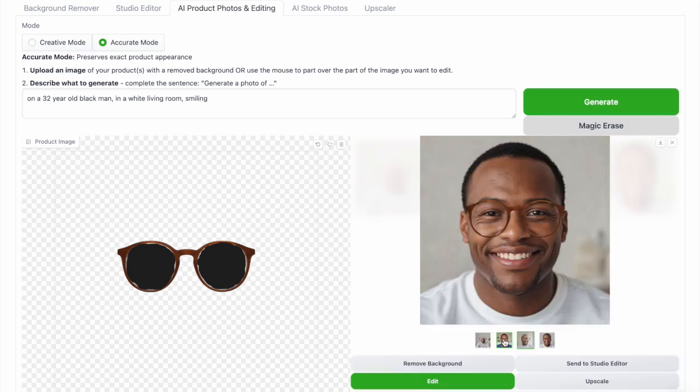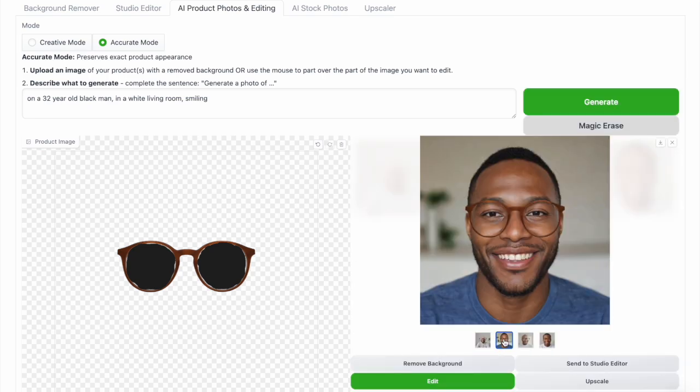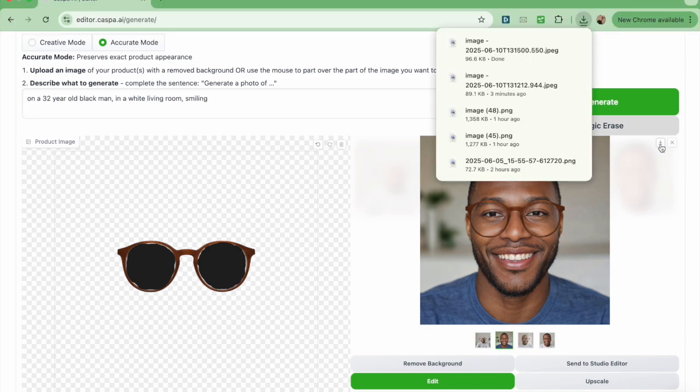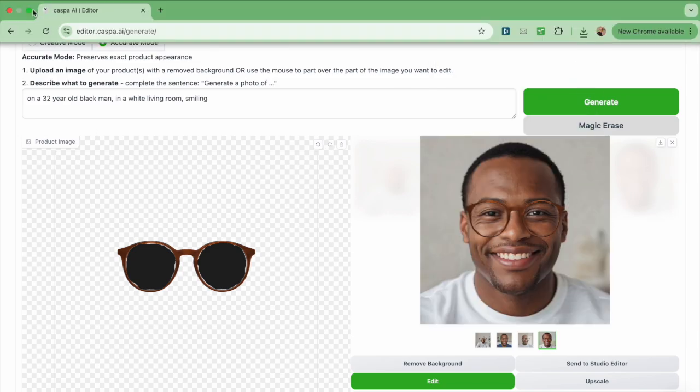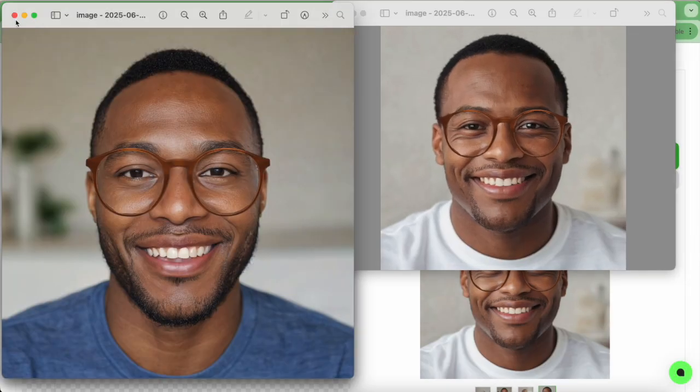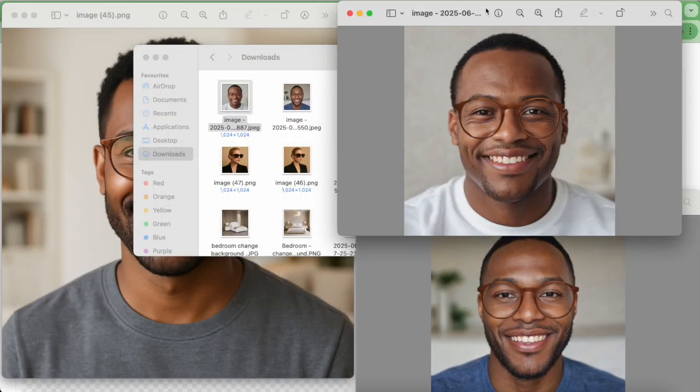Four images are created on this mode, and you'll see the glasses won't have shifted position, but the AI background will shift to match the prompt. I'll flick through them and save the ones that I like the best. And now I'll show you how the images look side by side from the creative and the accurate mode.